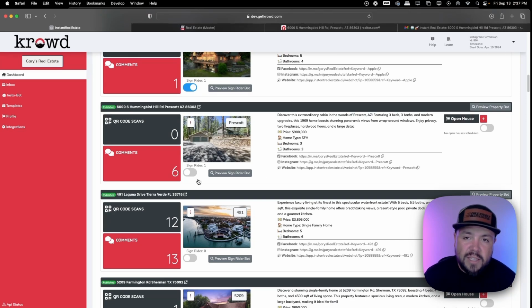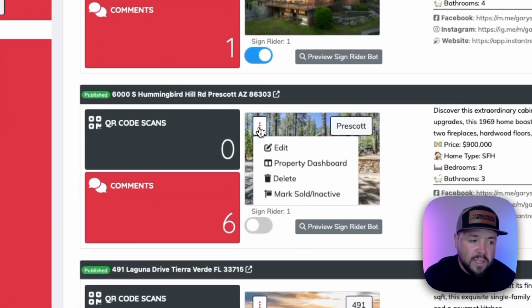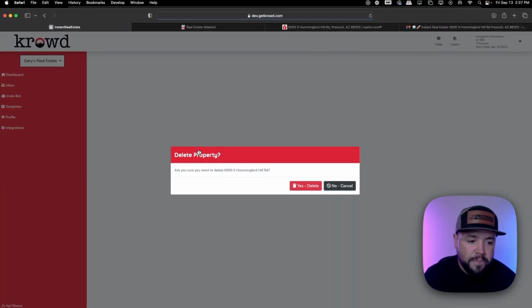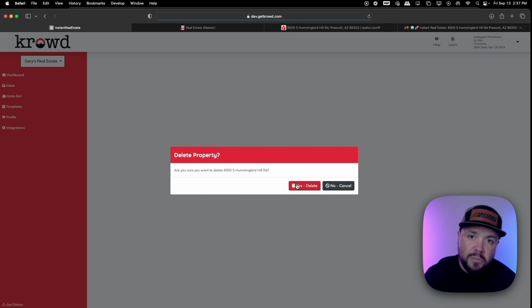If it is in the inactive status, the keyword is still being used. So if you try to reuse that keyword, it will not work. The only way to purge the keyword from the system so that you could use it again is to fully delete the property. So if you clicked delete right here, and then you click delete, that would completely delete it from the system and purge the keyword, making that keyword now available to be used on new property builds.